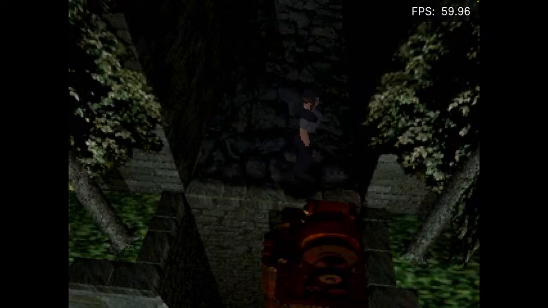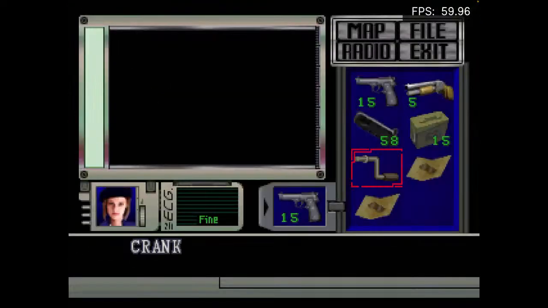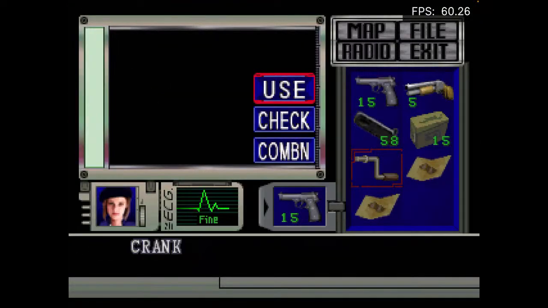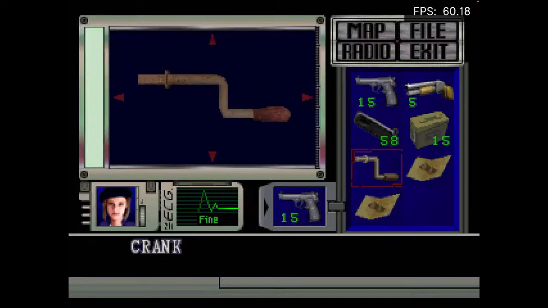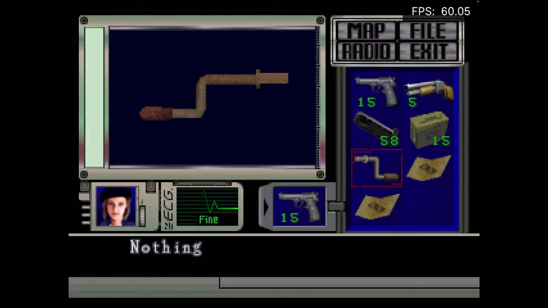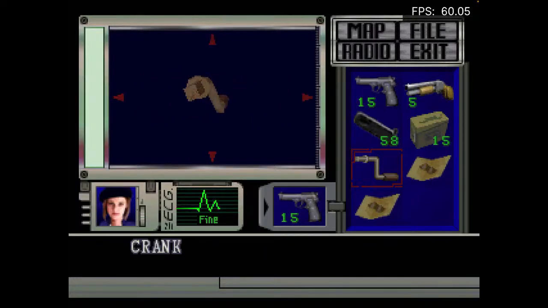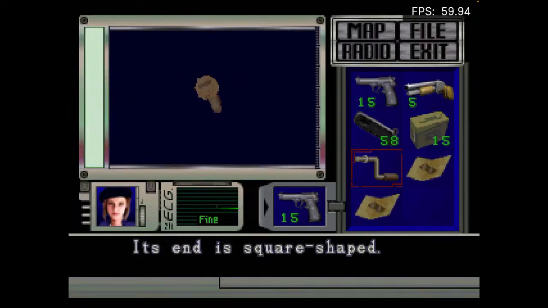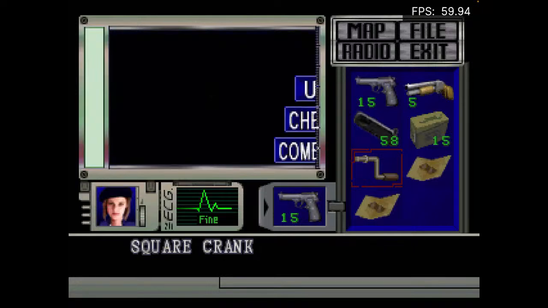Alright, cool. So wait, a winch. Is that what this is for? You can't use it here. Crank. Check it. Nothing important. It's in the square shape. Okay.